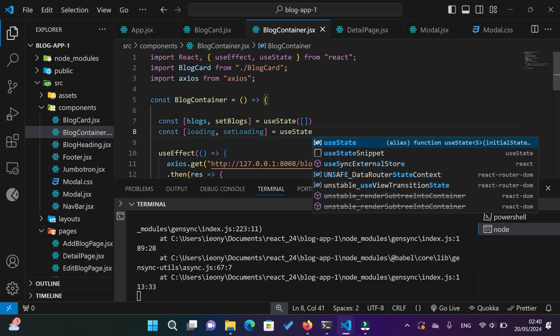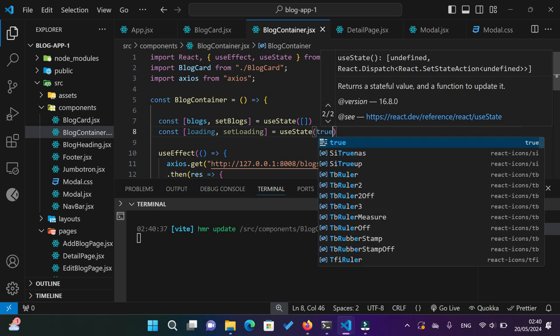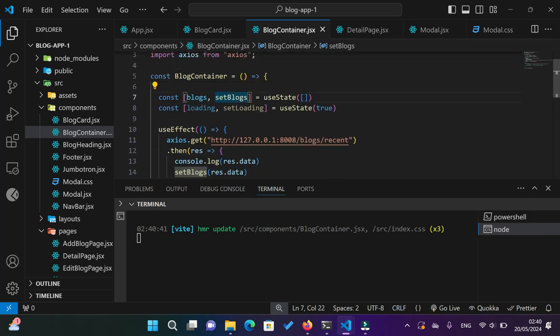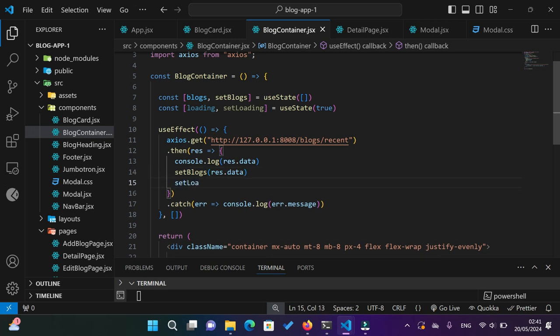If it is true, that means we are going to see the spinner on the screen. If loading is true, we see the spinner; but if it is false, the spinner won't display. So right now, whenever data is being fetched, we want to simply set loading to false. You then come here and say set loading, and we'll say false. So we've done this now.